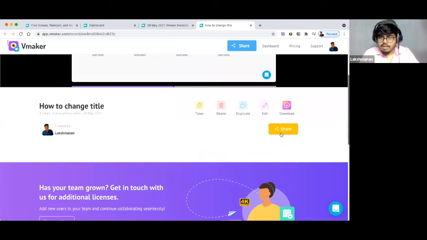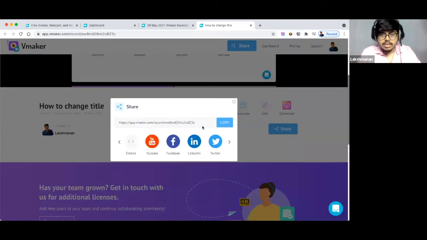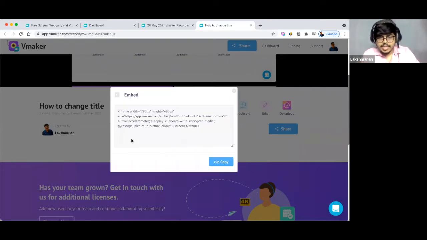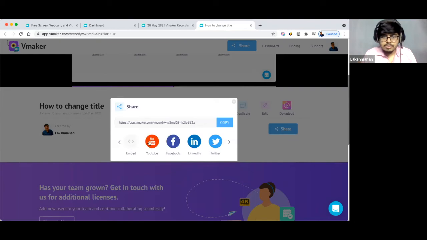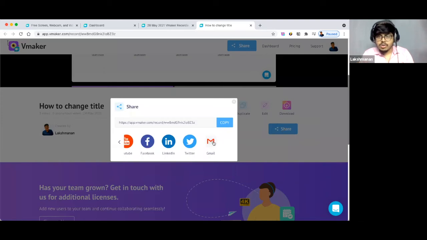The next option you have is the share option. This will allow you to share the video in multiple ways. For example, you can click on the embed option and you will get the embed code. This is something similar to how YouTube works, wherein you take the video and embed it into your website. And you have other options as well, wherein you can upload it directly to YouTube. You can share it to Facebook, LinkedIn, and Twitter, as well as by email. You can directly mail it to your students or your community or your fellow teammates as well.